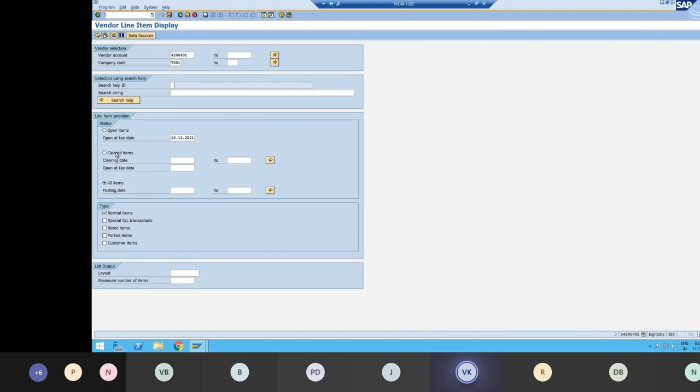So that is the usual way. But sometimes the vendors do the payment in partial. So we'll see if we make any partial payments, how does that vendor line display look like. So what I'll do is I will post. I have shown you FB60. This is the usual process we post the invoice.